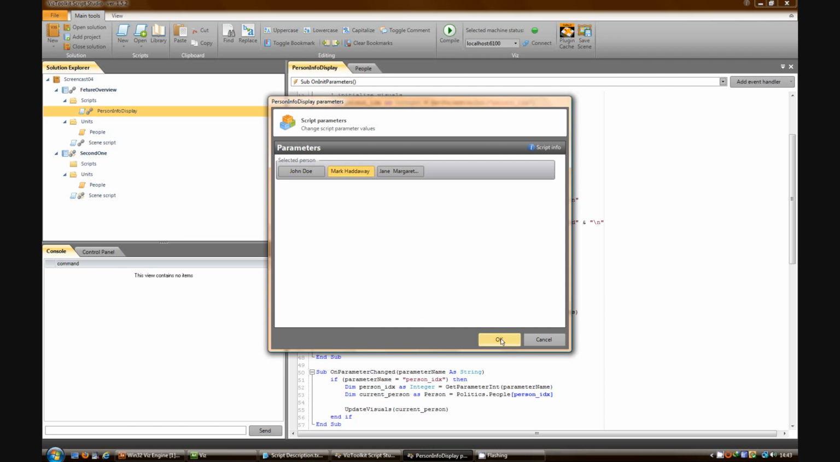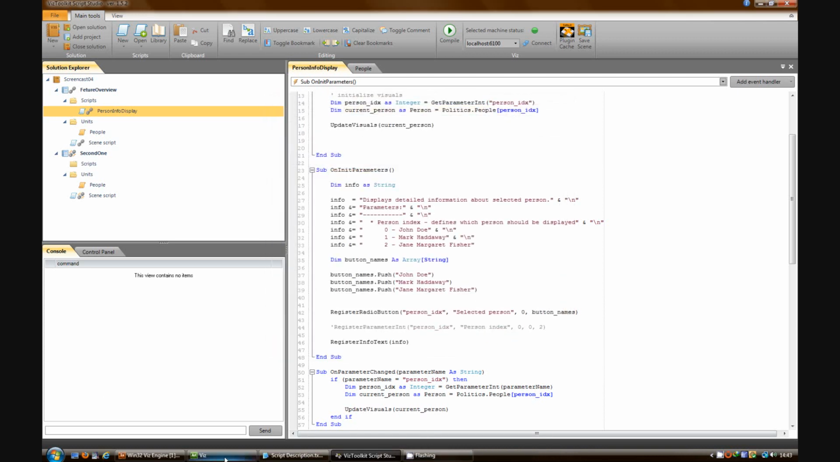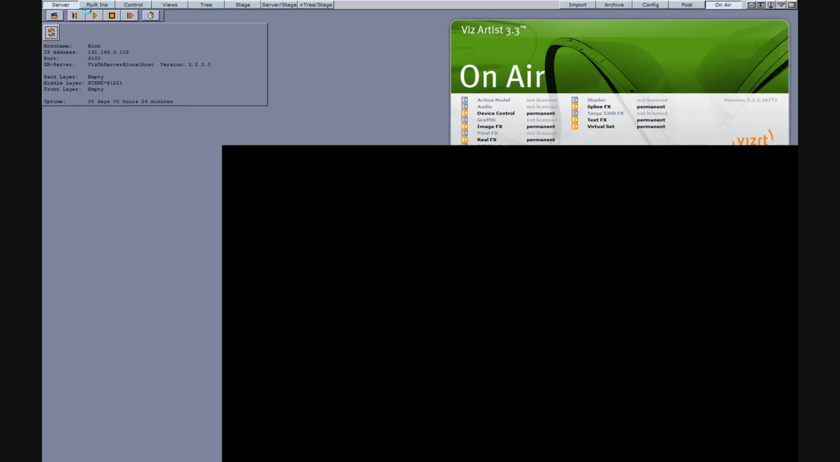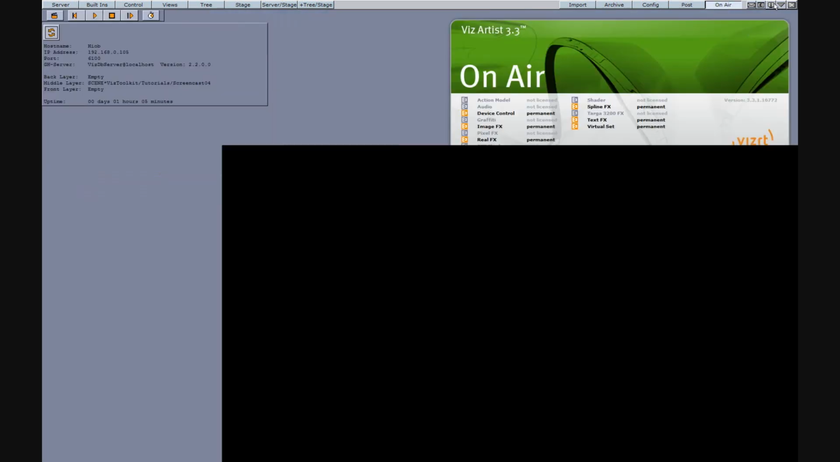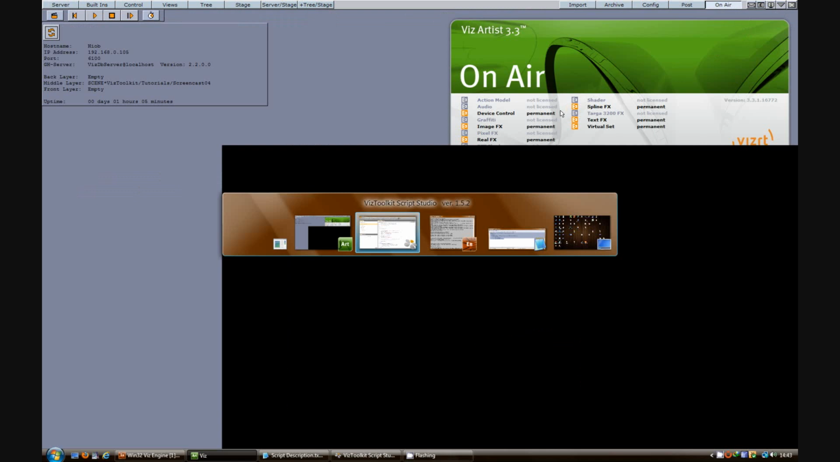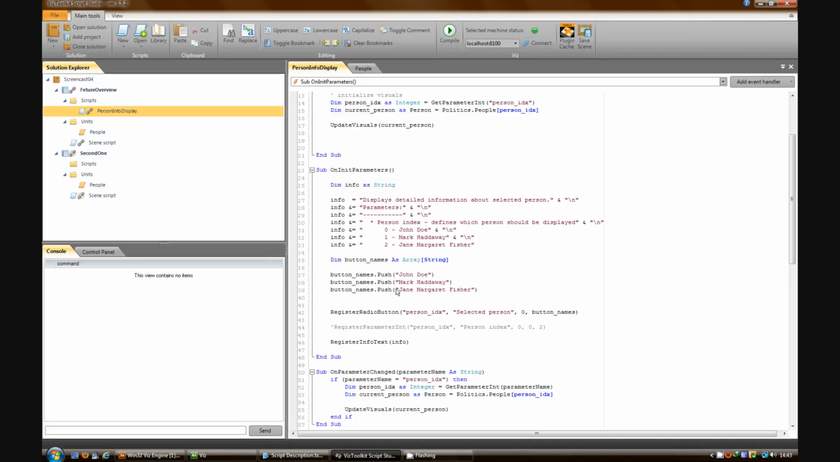Let's select Mark Hathaway, hit OK, and if we switch to VizArtist and we go to tutorial scenes screencast 4, if we select the script, we can see that Mark Hathaway is selected as we did it from our VizToolkit Script Studio. So let's move back. And so these are the parameters. You can right click and select parameters, and all the parameters of the script along with their values are displayed.